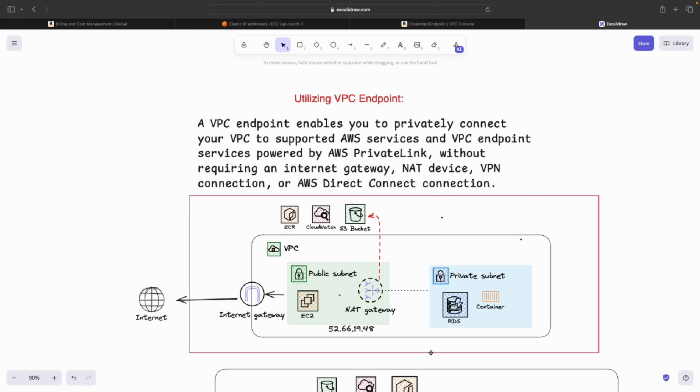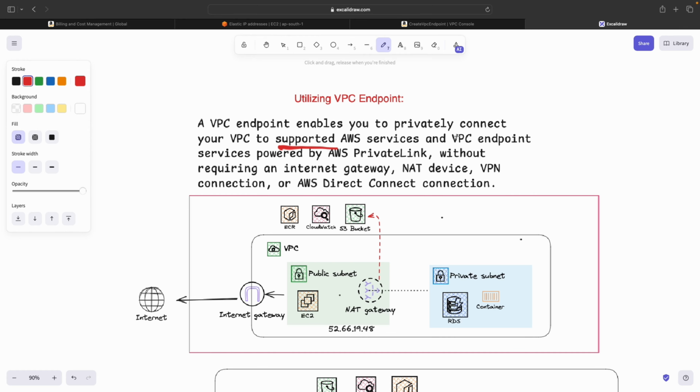So in today's video we are going to see how we can use and utilize the VPC endpoint. Let me give you a brief idea about the VPC endpoint. A VPC endpoint enables you to privately connect your VPC to supported AWS services and VPC endpoint services powered by AWS PrivateLink without requiring an internet gateway. We'll see in this video how we can utilize this VPC endpoint to reduce our NAT gateway network ingestion.